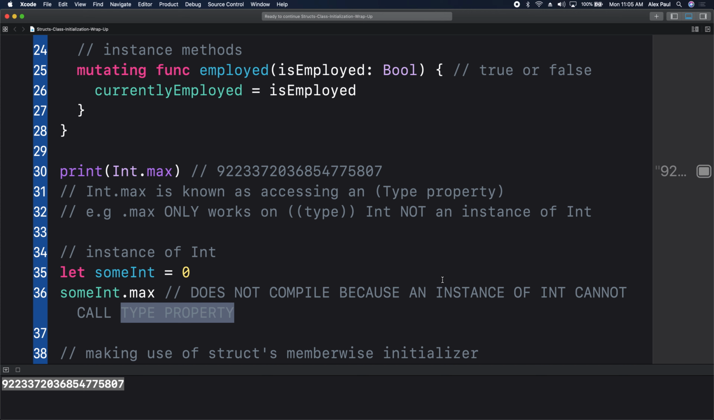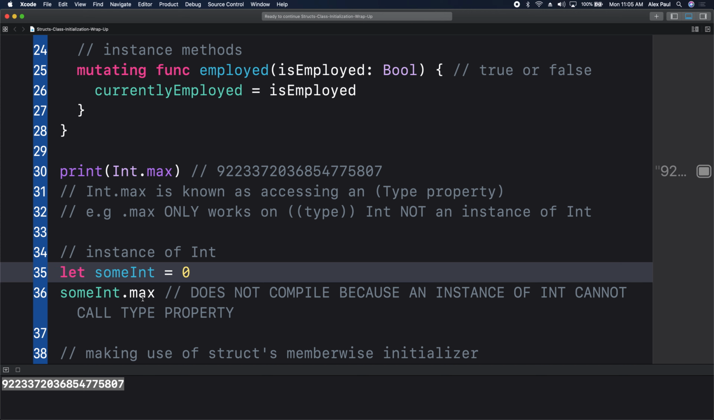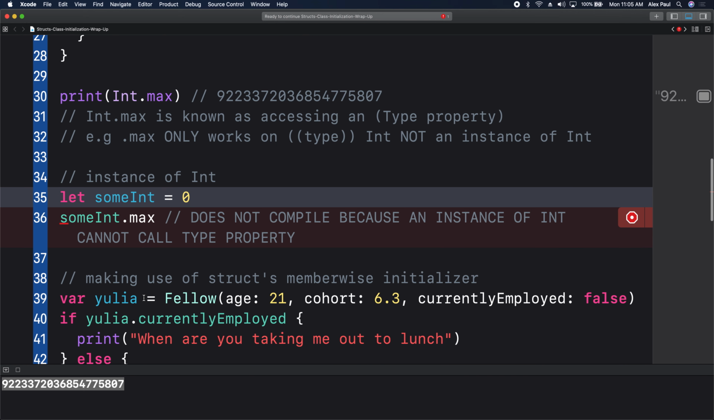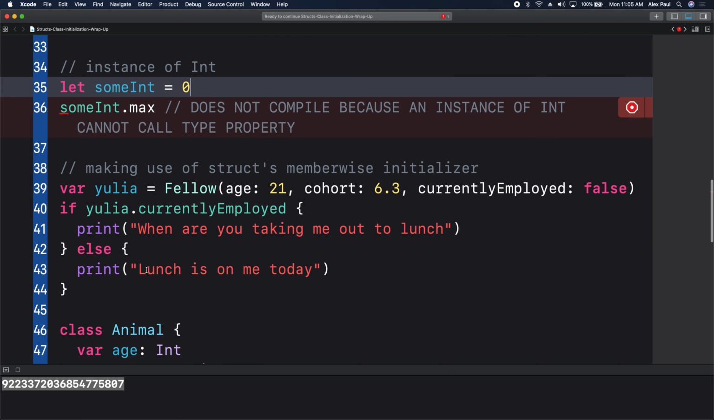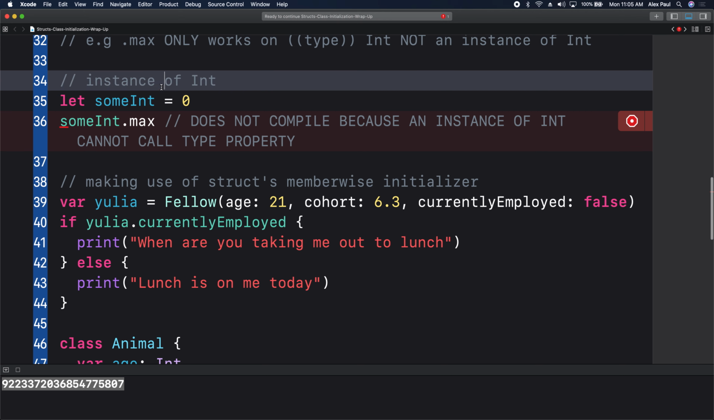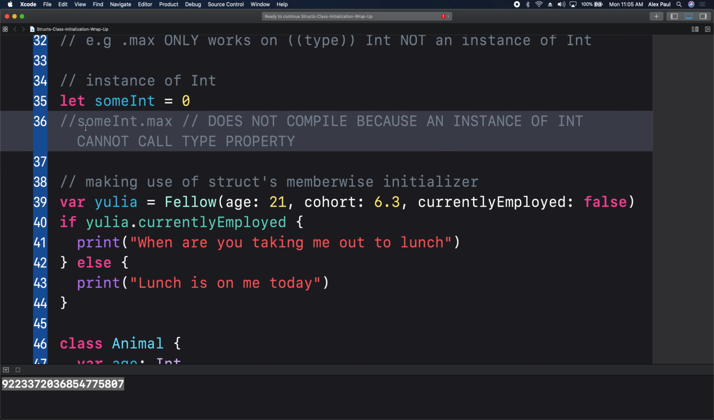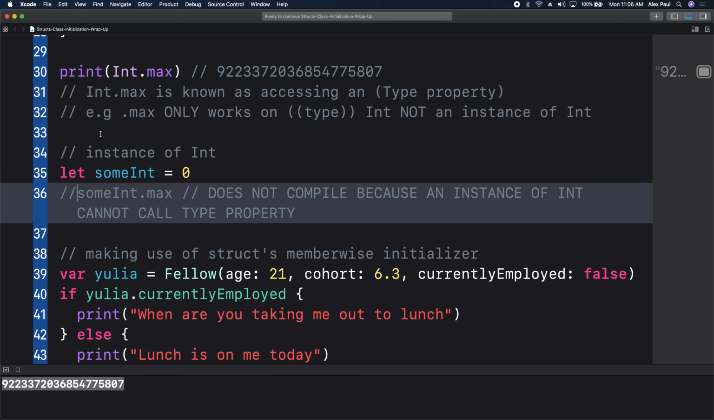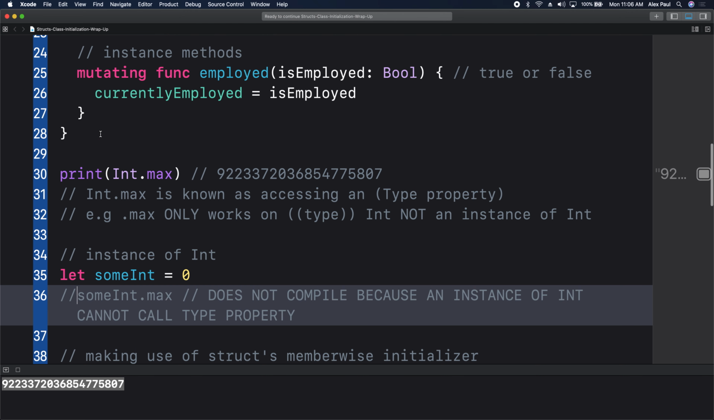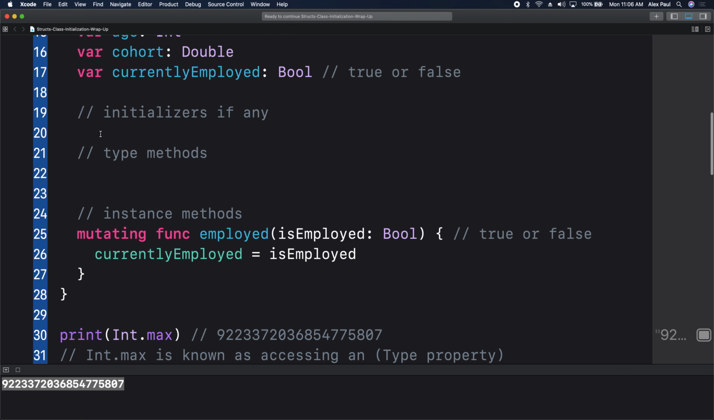Type property and instance property. An instance property works on an instance. I could say some Int, okay, so an instance of an Int here, this is good. This does not compile, so comment that out before we have problems. And let's show what our fellow looks like with instance properties and instance methods. Okay, so let's go back to our fellow.